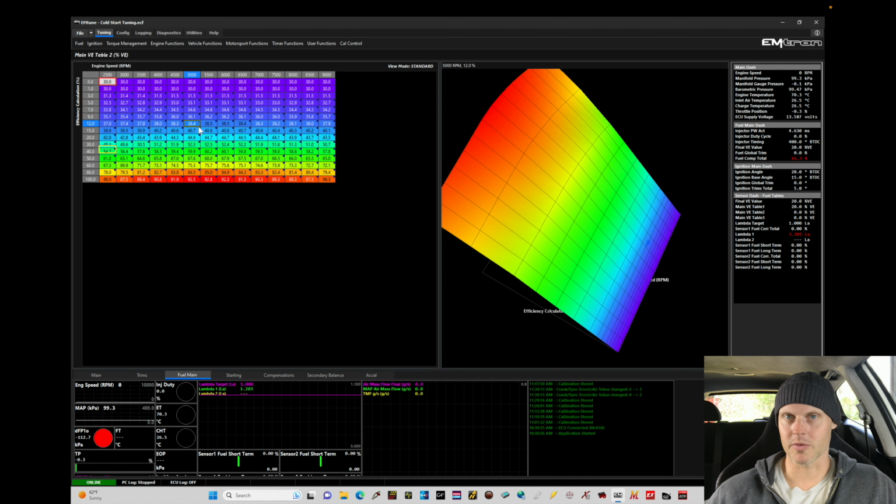Now what we need to do from here is copy the VE table 1 values into the VE table 2, specifically between 2,500 and 8,000. That's where we know we have breakpoint resolution in our low cam table.